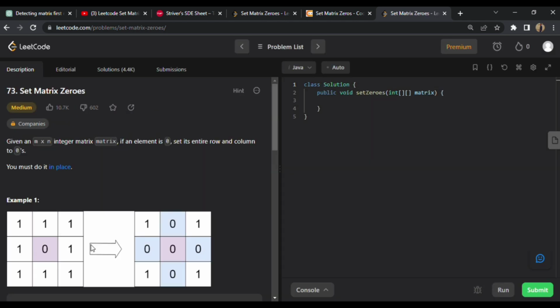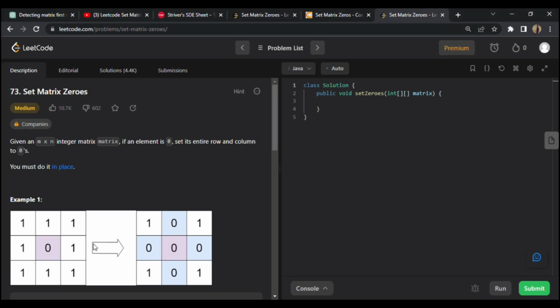Here is the question. Given an M by N integer matrix, if an element is 0, set the entire row and column to be 0. You must do it in place. In the question, we have an M by N order matrix, and whenever we have a 0 at any position of the matrix, we have to set the row and column of that position to 0.